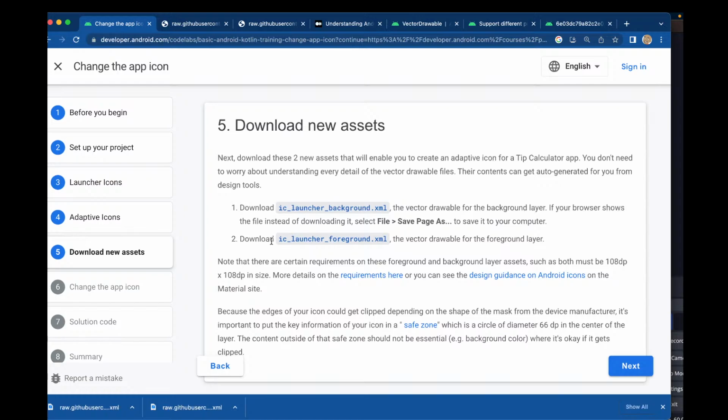Note that there are certain requirements on these foreground and background layer assets, such as both must be 108 dp in size. More details on the requirements here, or you can see the design guidance on Android icons on the material site.